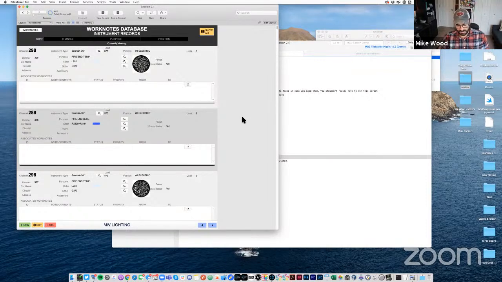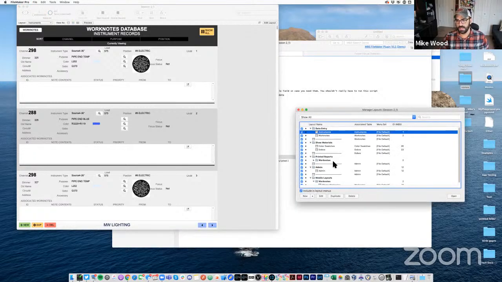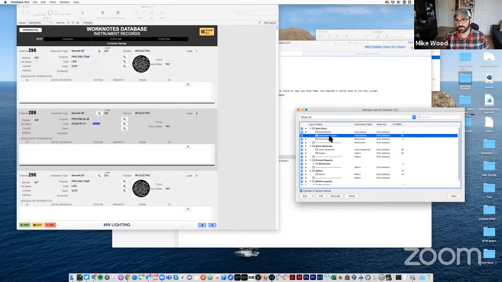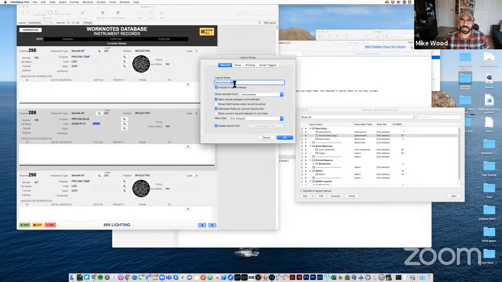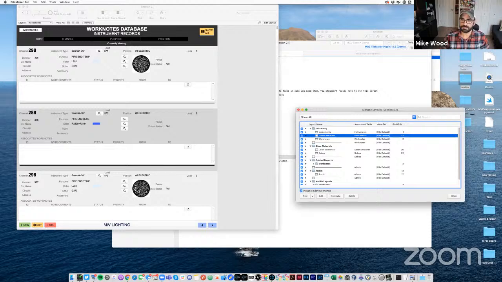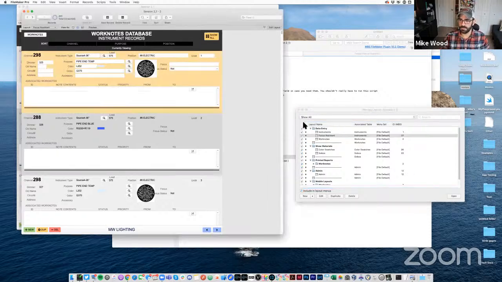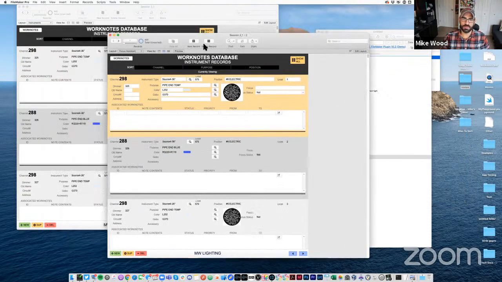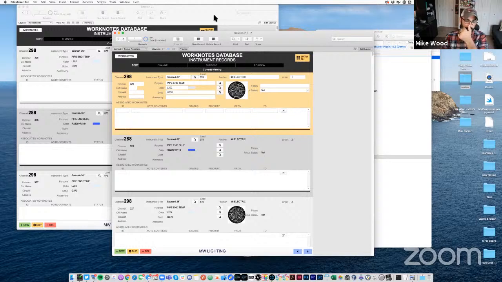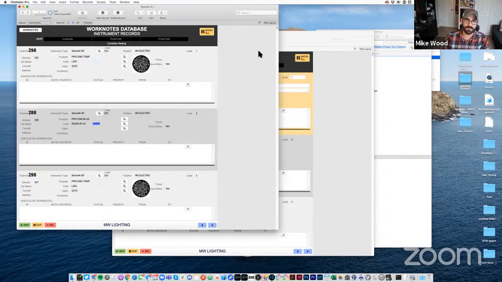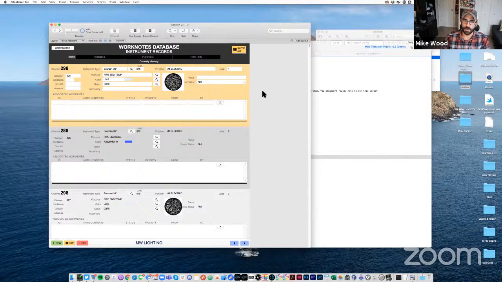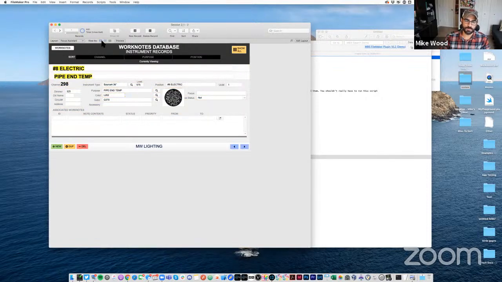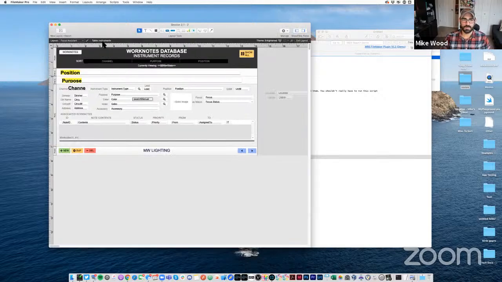So to duplicate that layout, I'm going to go to Command-Shift-L for my layout manager, and I'm going to duplicate the instruments layout, and then I'm just going to rename it. I'm going to call it Focus Assistant. And then I can say open. And then, of course, right away, it looks basically the same as the other one. So to avoid any kind of confusion, I'm going to close the other one and only have this one open. And I'm going to switch it over to just a single record mode here. Go into my layout editor.